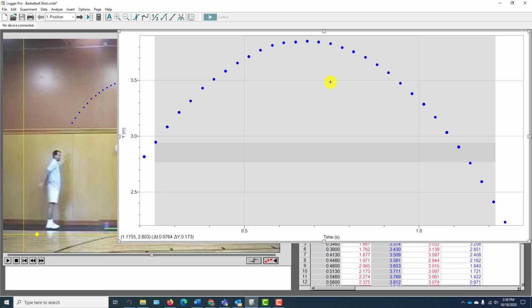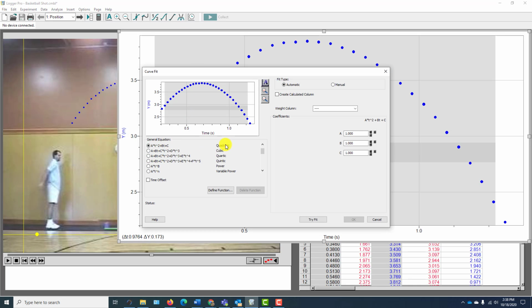I'm going to do curve fit, and it's not linear, so I'm going to do a different one, curve fit. And I can try a quadratic, a cubic, a quartic, whatever. I can try any kind of power. I'm pretty sure this is a quadratic, so that's why I've selected a quadratic. And there's a button here that says try fit, and I think it's just going to give me a preview of it. And it looks like that's a pretty good fit.